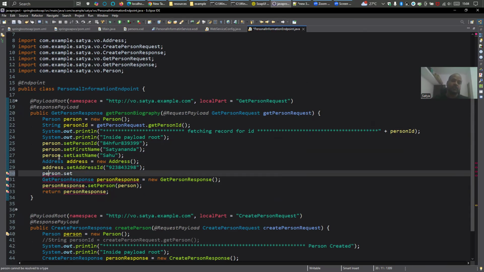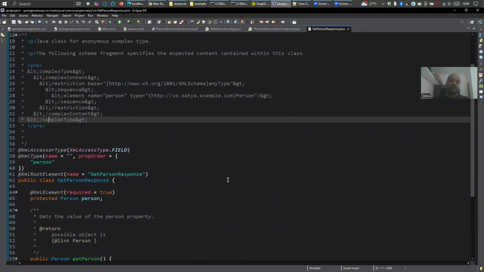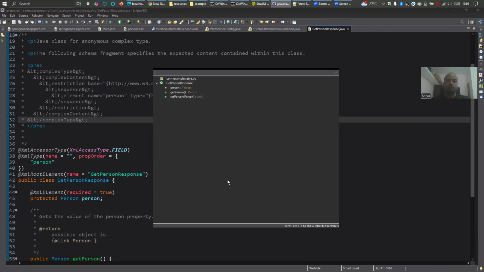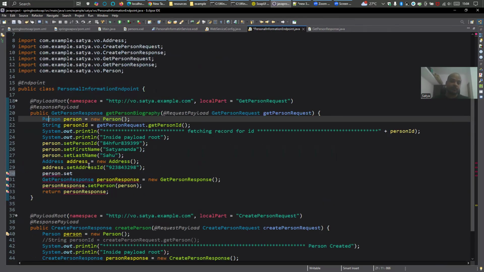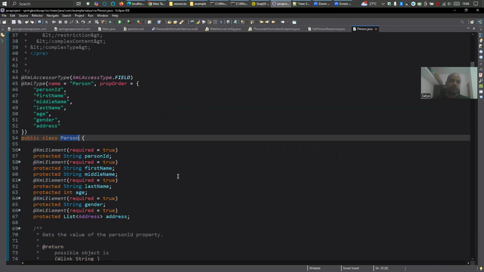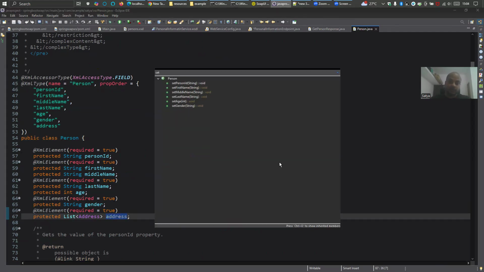If I go to the person object which got generated, you will not find set address. Control O, this set person is there, right? No, this is a different class. We need to go to the person class. Yeah, so here you see this is address, right? Control O: set gender, age, last name, middle name, first name, personality, but not address. So how are we going to do it here?